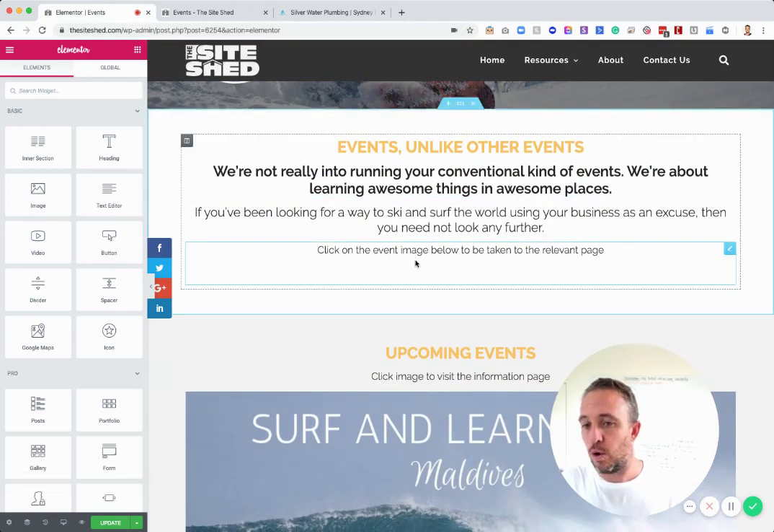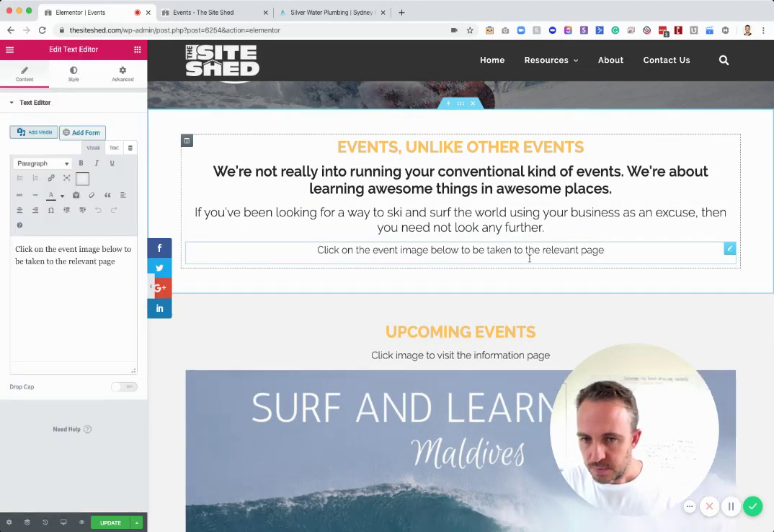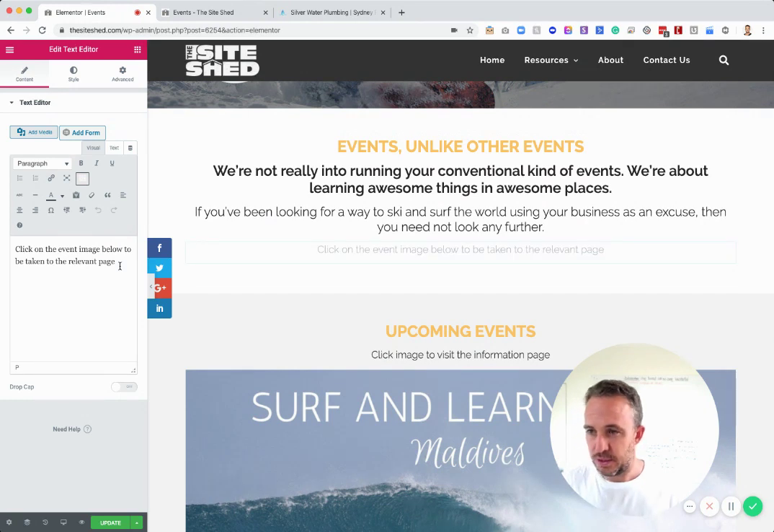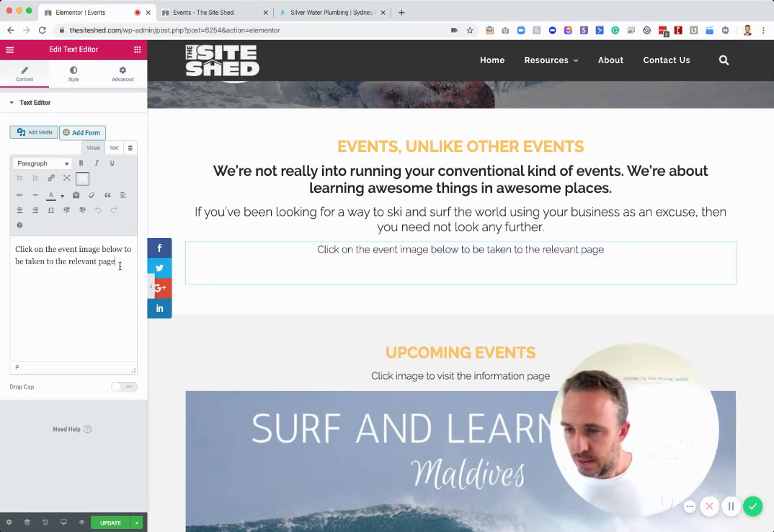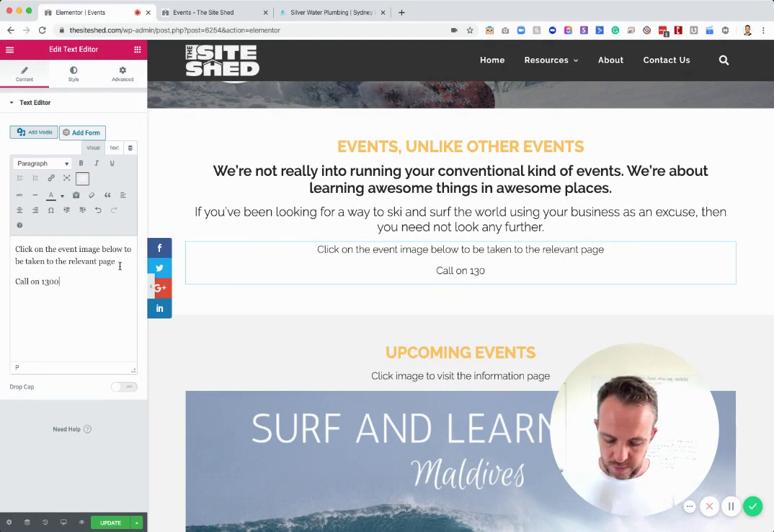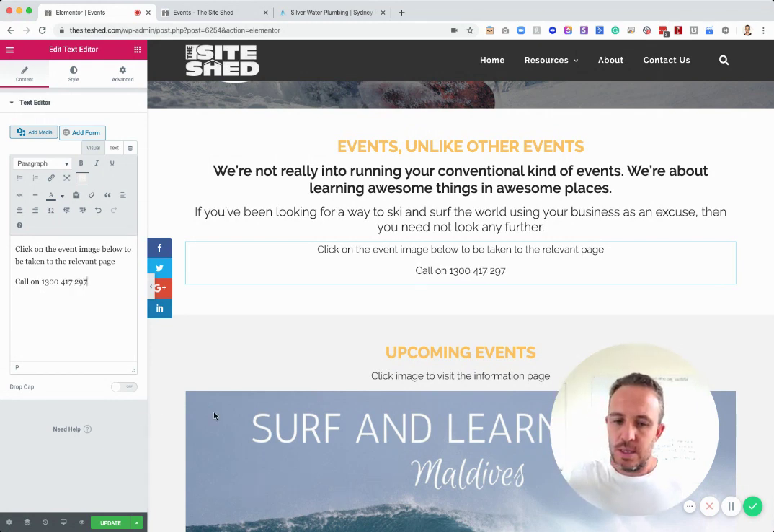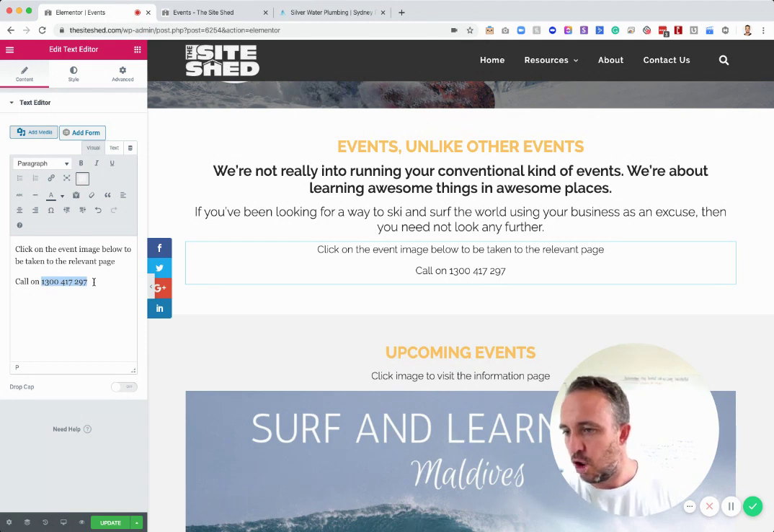However, if I wanted to add a phone number, I would just go to a text section. So this is a text section here. I'm going to jump across into this text editor, and I'm just going to type in "call on 1300 417 297", which is our Tradie Web Guys phone number. And then I'm going to highlight this. I'm just going to copy it.